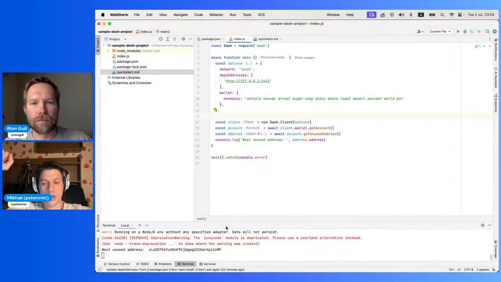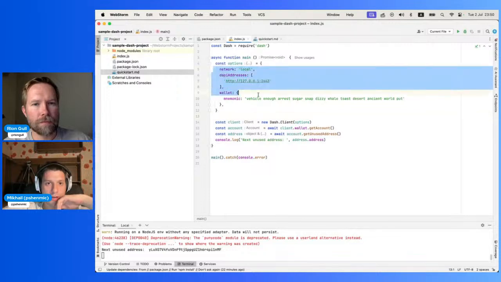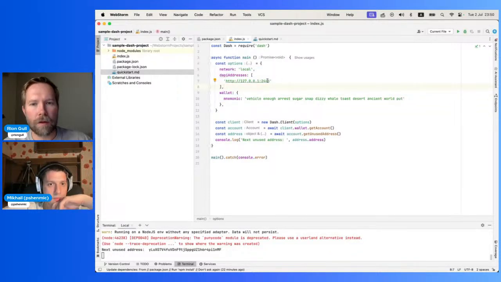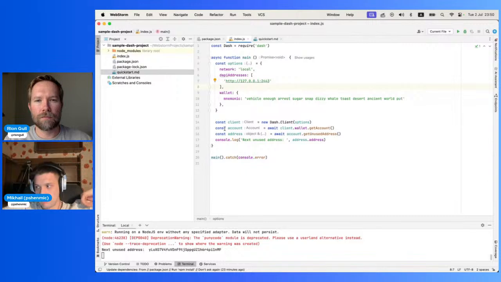So you can connect to it with your Dash SDK, for example, and to do that, you connect to the DAPI address and port of your local node. You just put it in your configuration of the Dash SDK, so you can connect to it. Basically, it connects your SDK to your local network, and you can do stuff there. You can send transactions, make documents, and stuff like that.